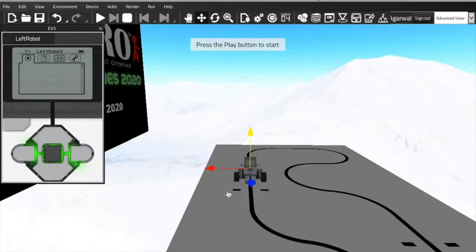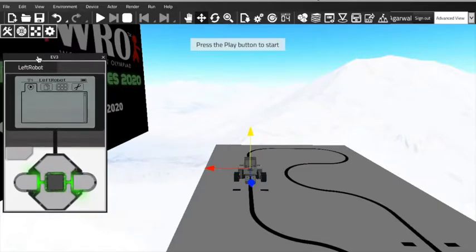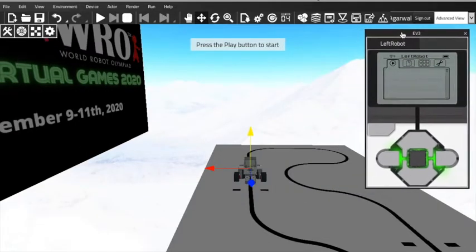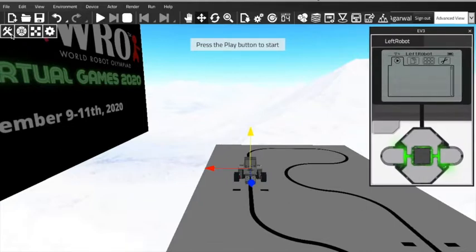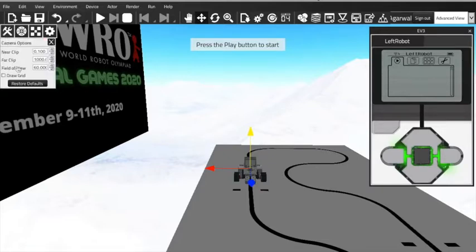Now let's move to the advanced options available for the camera control. For that I have to move this EV3 brick to the right side, and here we have four options available for the camera control. The first one we have here is called the near or far clip option. When you click on this, let's understand what options we have here.